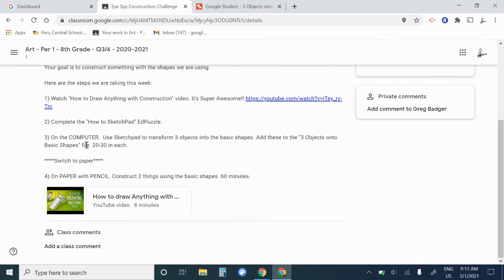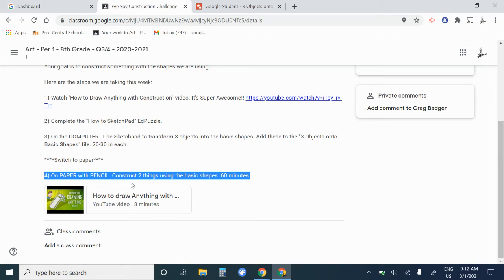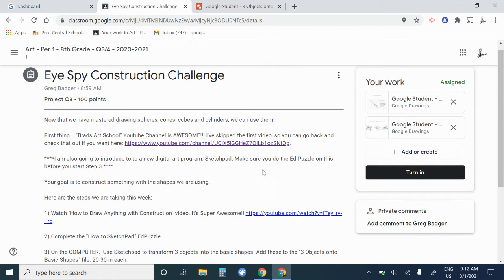All right. Once you do that, you're going to switch to your paper. Yay! And on paper with pencil, you're going to construct 2 things using the basic shapes. I didn't put it in here. I forgot to do that. But up here is a second file, and this is basic shape construction. You're going to click on that.